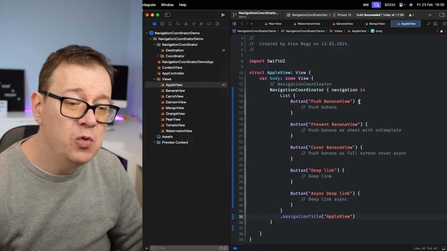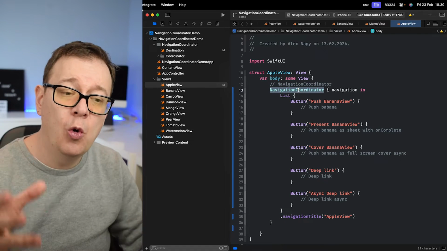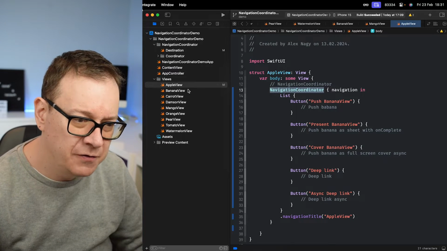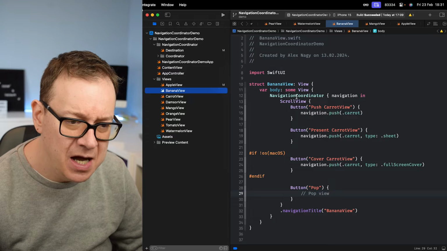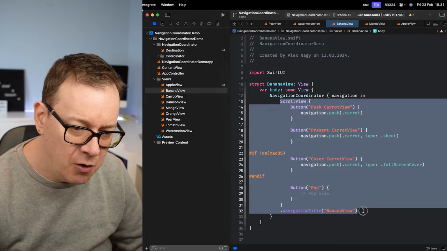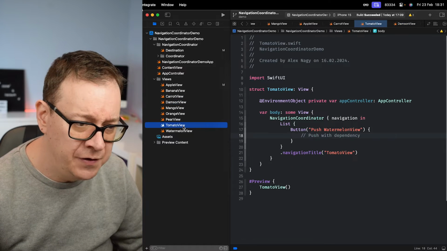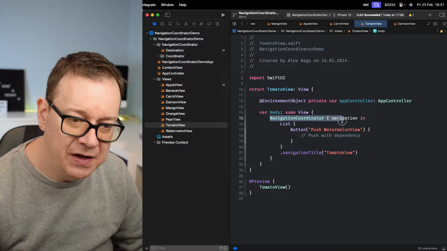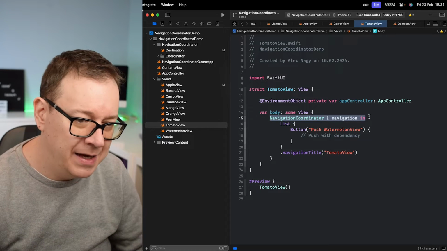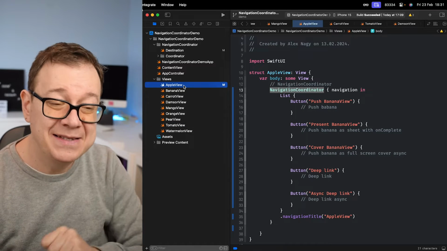From now on, you are going to add this navigation coordinator wrapper around all of your views that are pages that you navigate to. So for example, let's take a look at the banana view. You see, we have navigation coordinator, we're getting back the navigation, and then our view. Carrot view, damson view, tomato view, all of them have this navigation coordinator that gives you the navigation, and you can just do whatever you like with the navigation. So let's start doing that.